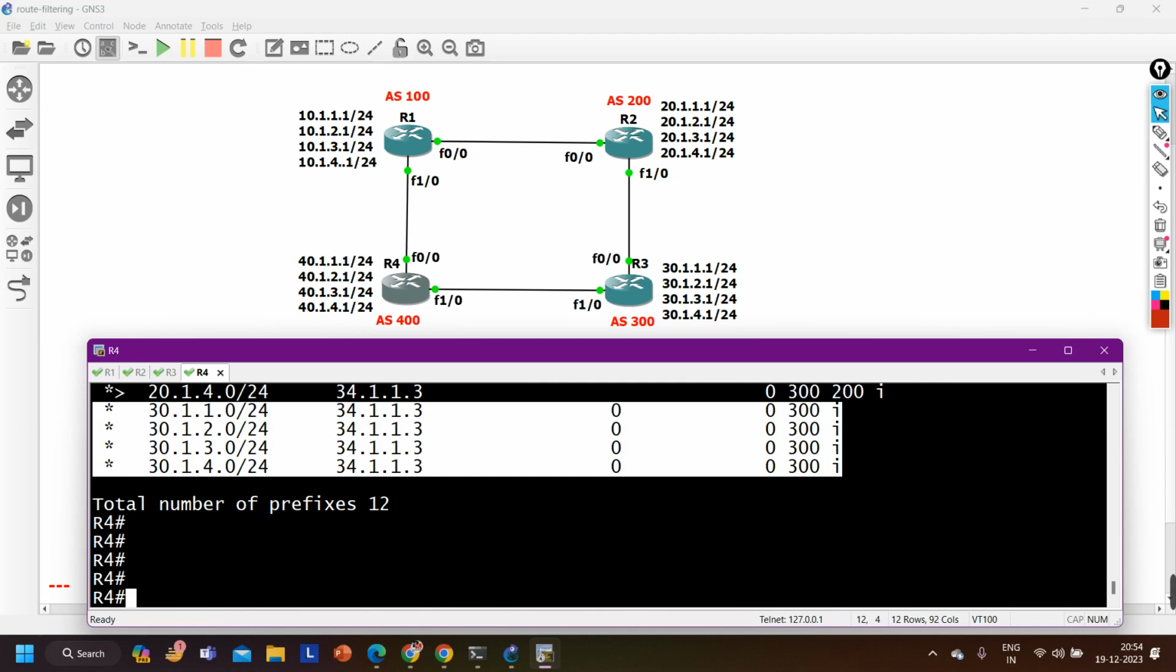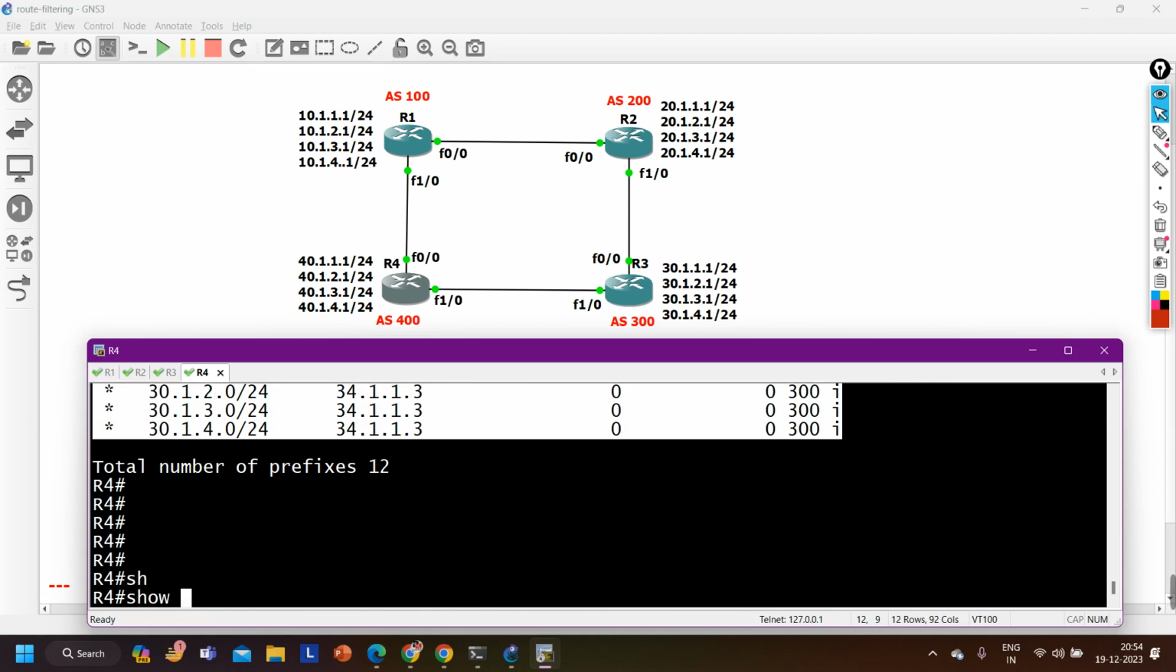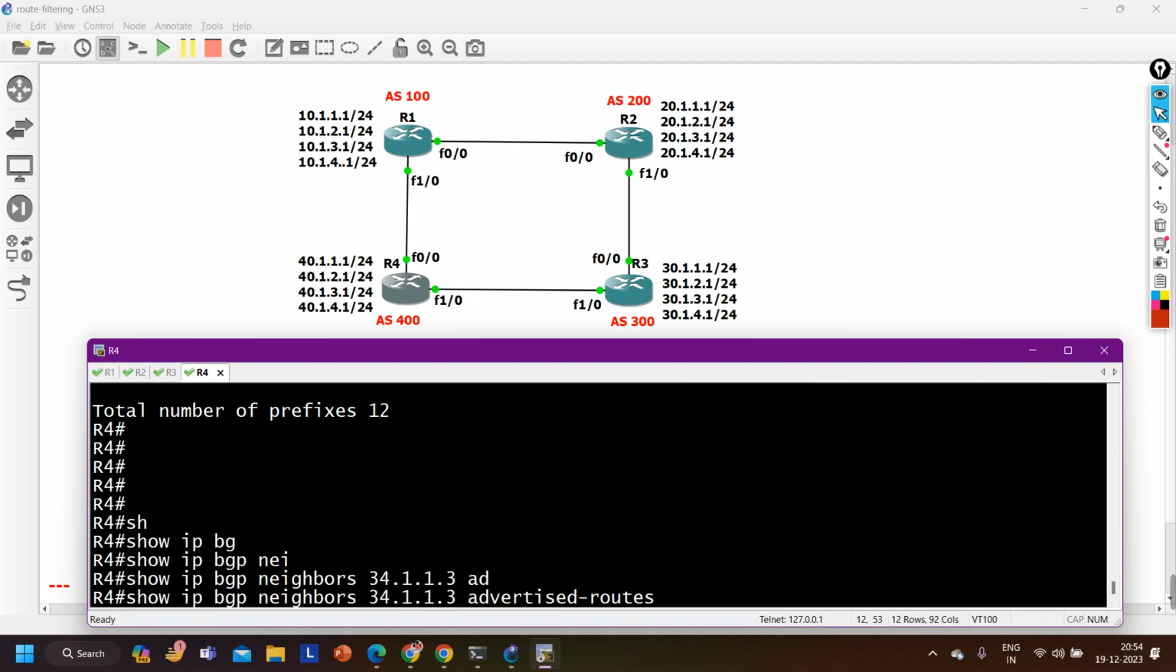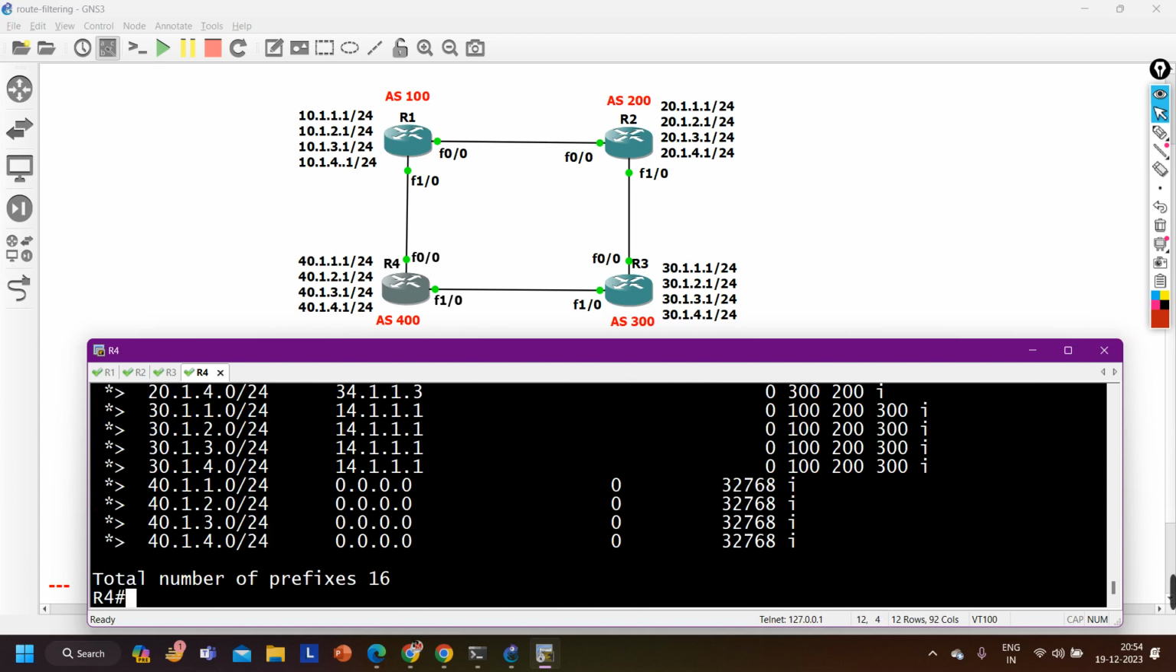Okay, and if you want to check how many prefixes this router is advertising to router number 3, show IP BGP neighbor 34.1.1.3 advertised-routes. So see, router 4 is advertising 16 prefixes to this neighbor.